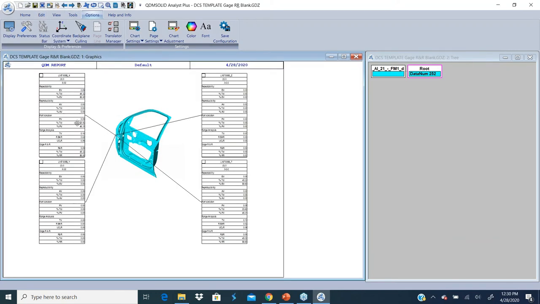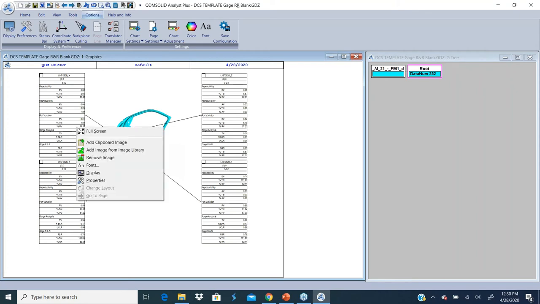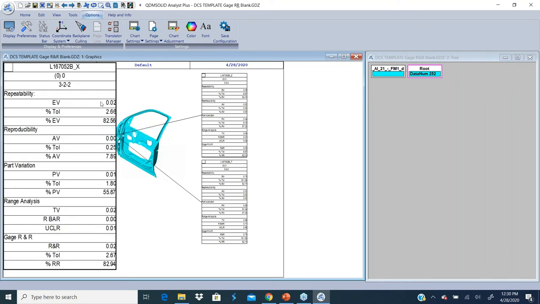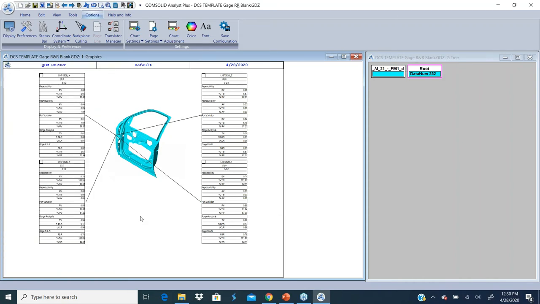Once I okay, now you look at it. All my charts have populated with the data. And it also tells me pass or fail for each one. I'm going to go to one of them and make it full screen. So you can see the results of a Gage R&R for a certain feature. We have the repeatability, reproducibility, part variation, range analysis, and Gage R&R calculated for each feature based on that matrix of parts and samples that were loaded.